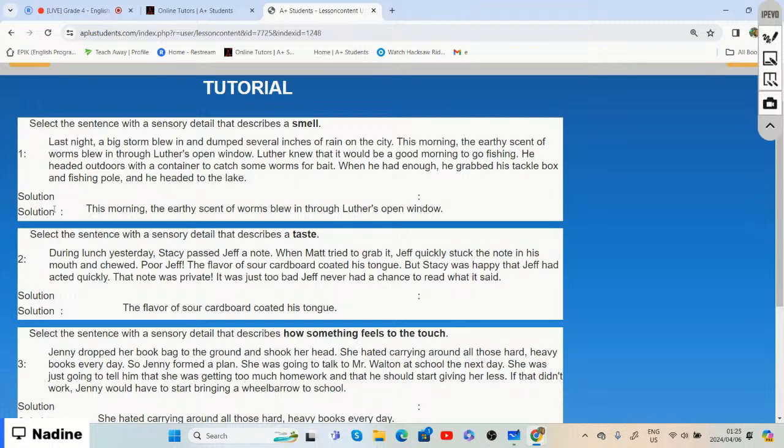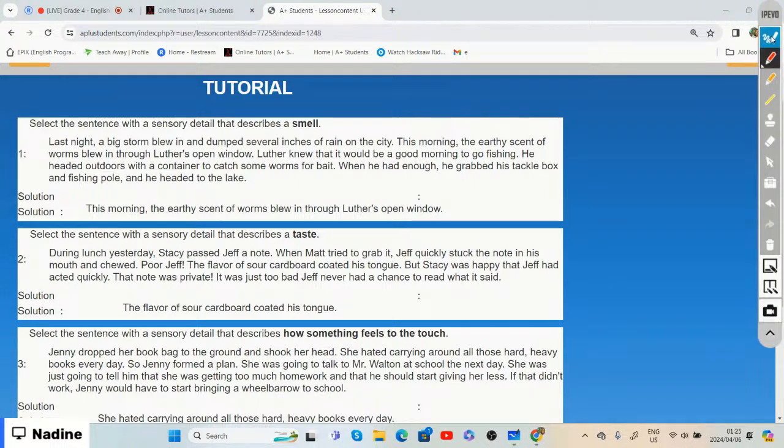All right, so if we were to describe the sensory detail, which is smell, within this paragraph, then I'm going to underline it. It says, this morning, the earthy scent, so scent, something that you can smell, the earthy scent of worms blew in through Luther's open window. So that is our sensory detail that is being described. Smell is being described, right?